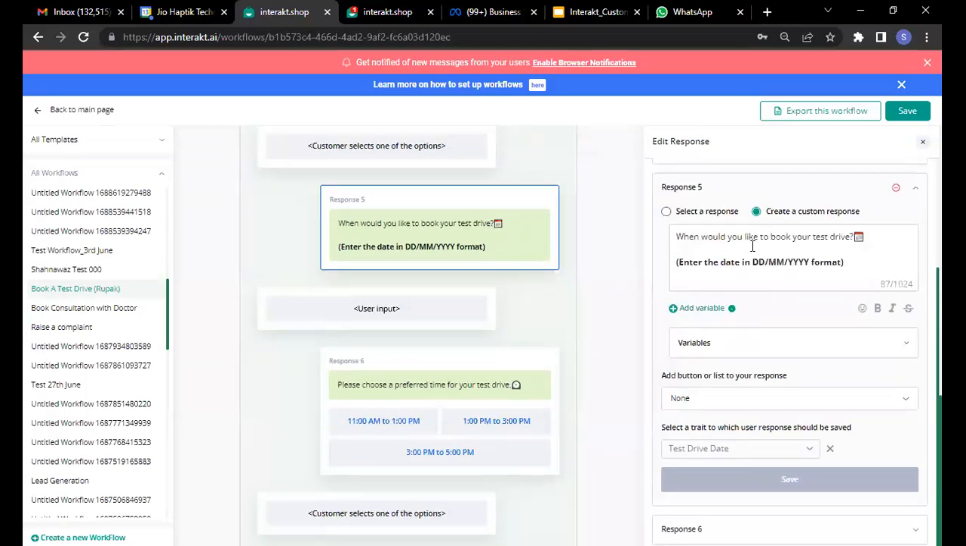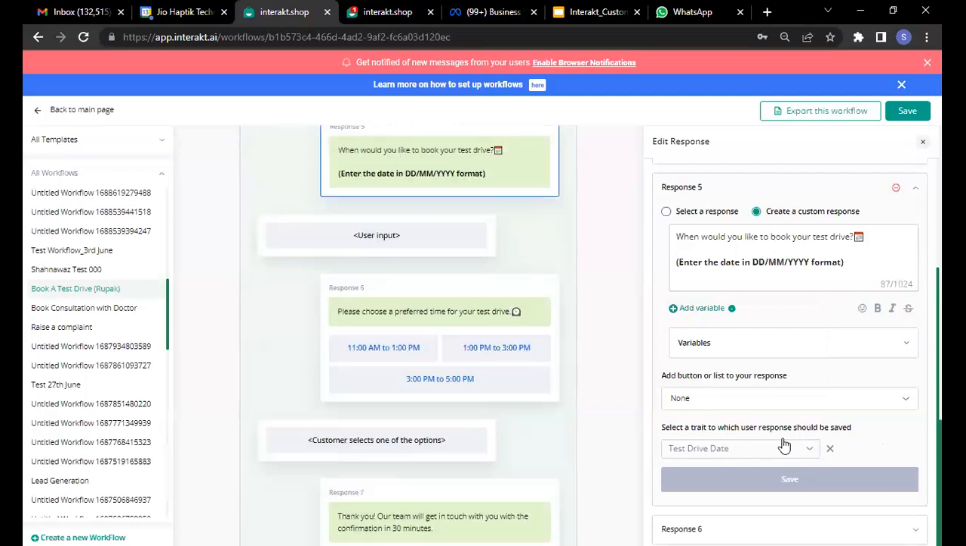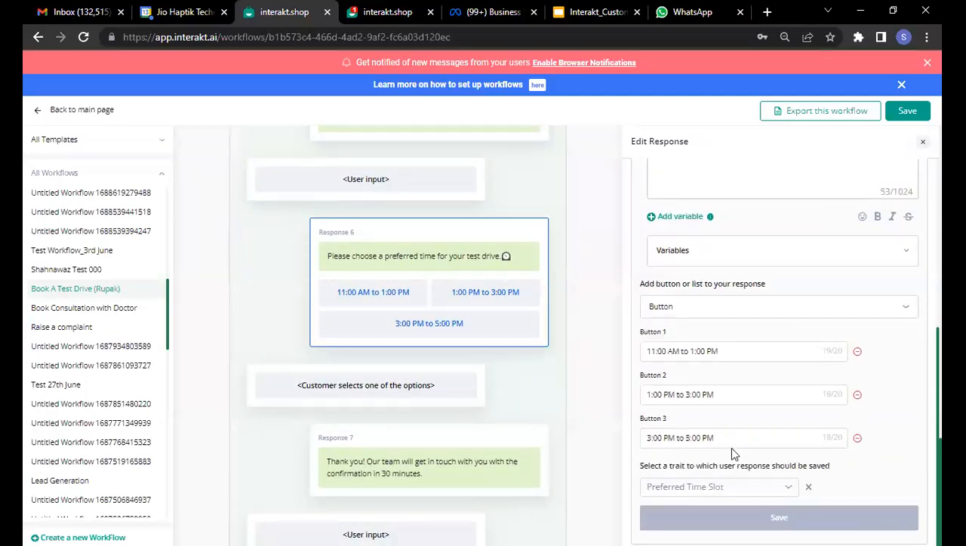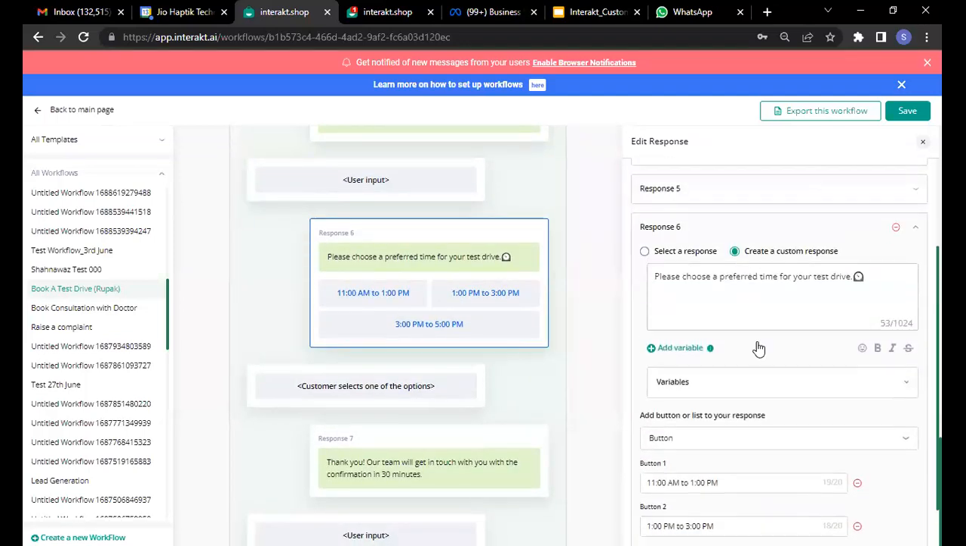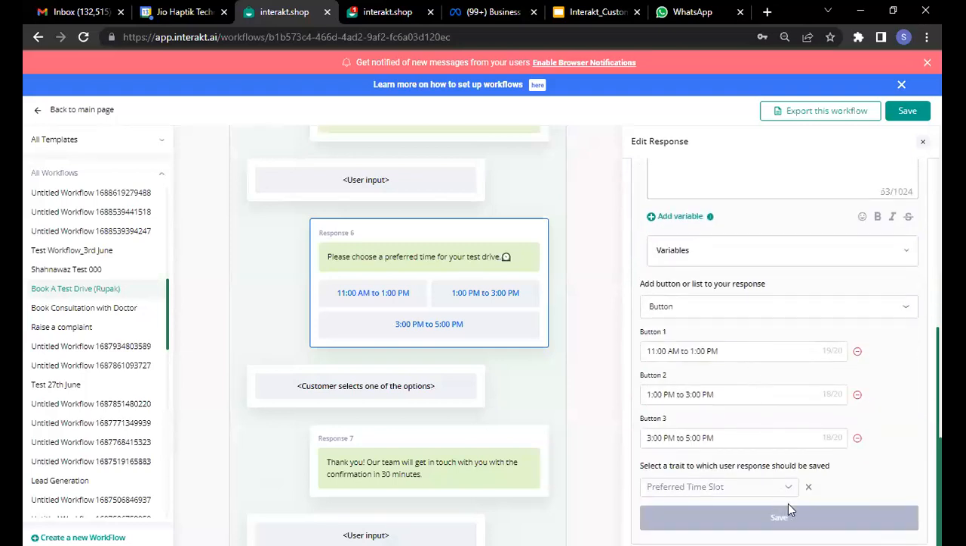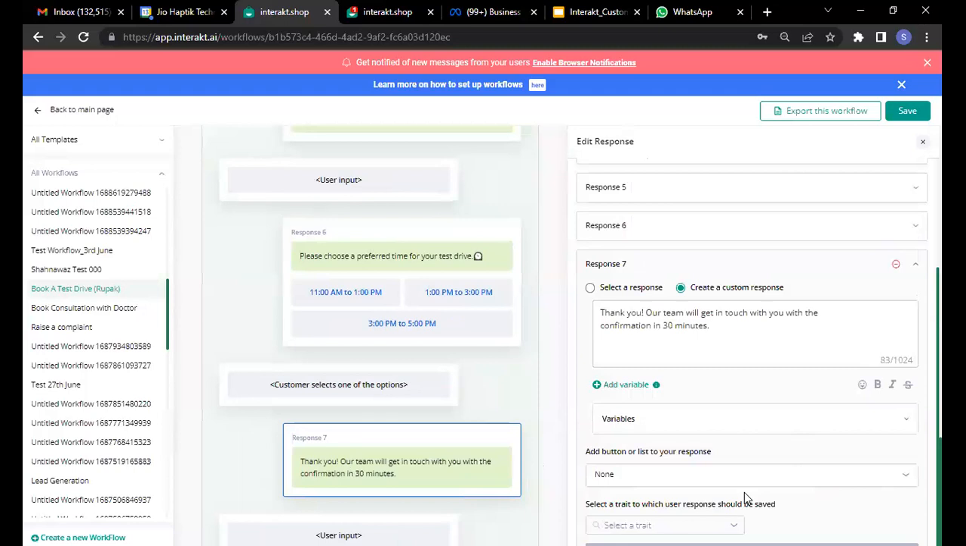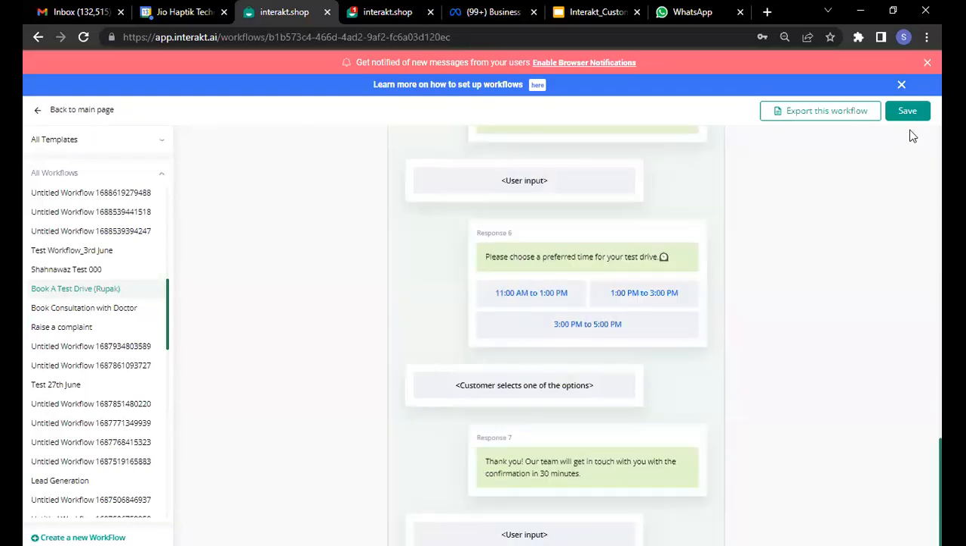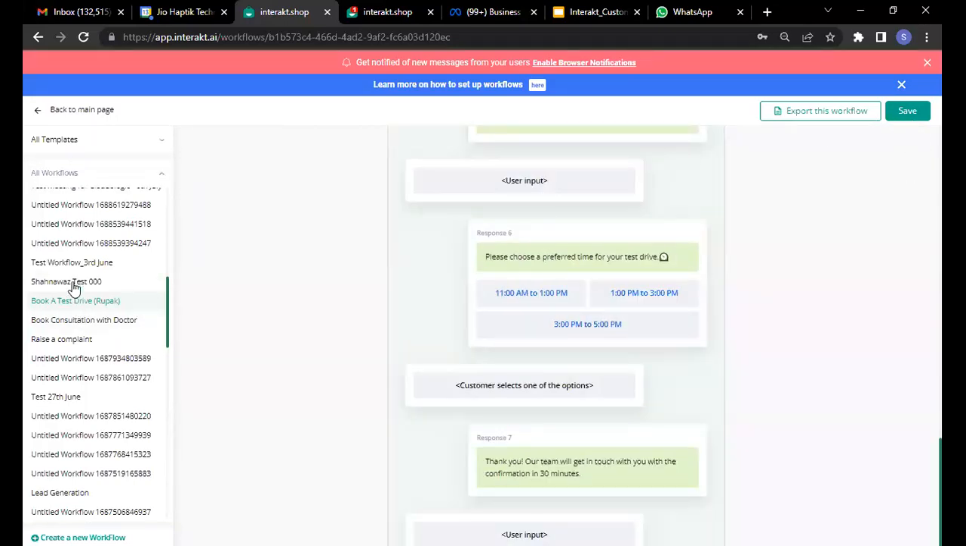And then you can select the time. You can ask the customers to select a time. And again, the time is something which you can save in a different trait. And then comes the last response, right? So thank you. Our team will get in touch with you. So this is the last response, basically. So this is how the flow works, basically, right?